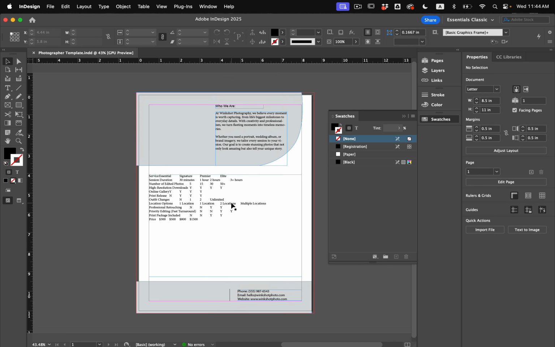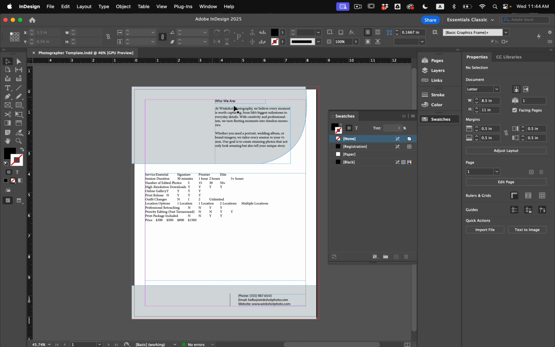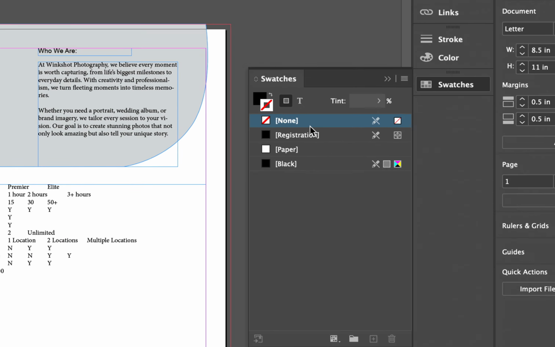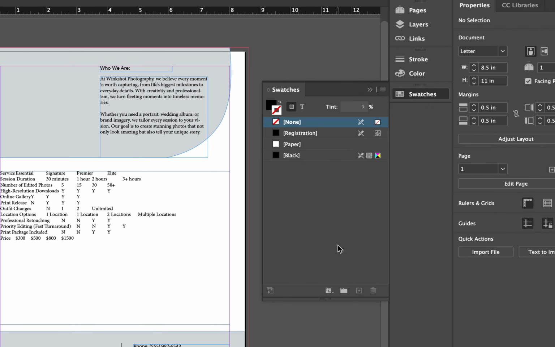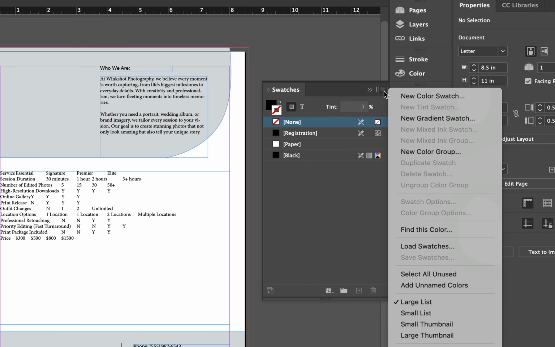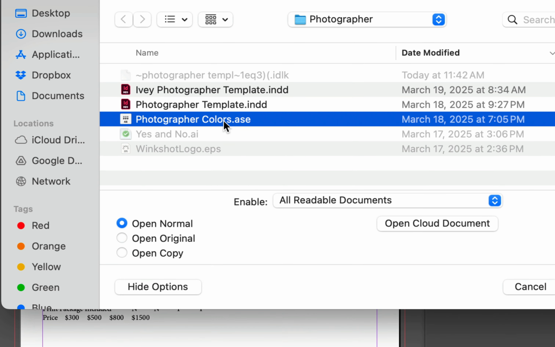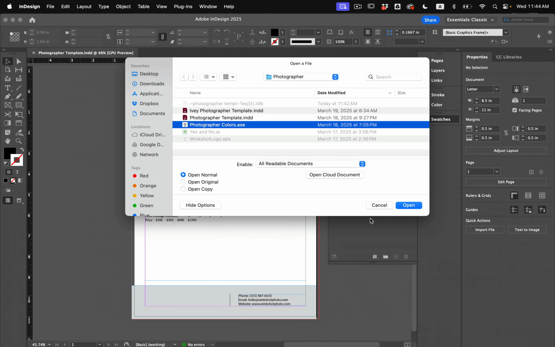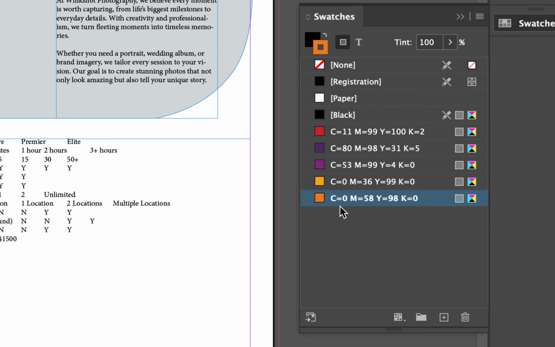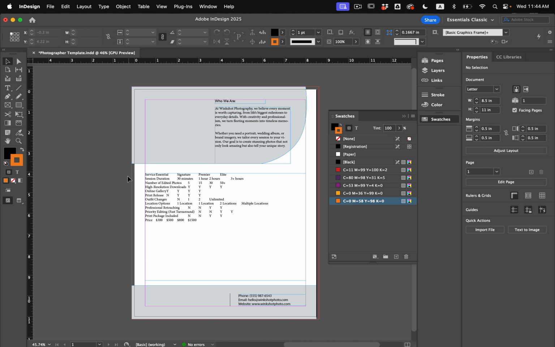Probably the first thing that I would focus on doing is customizing the look and feel of all of the elements around the pricing guide. Then we're going to focus on that. To do this, let's put all of the elements into our design. First off, in our swatches panel, if you have it open, let's load on the swatches for this brand. With the panel open, go to the options, go down to load swatches, and let's locate that ASE file for that brand. When we say open, this will add all the colors that I want you to use within this design. You can use tints of them, but please don't add or alter those in any way.